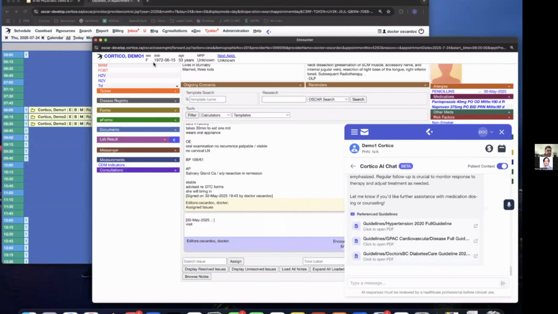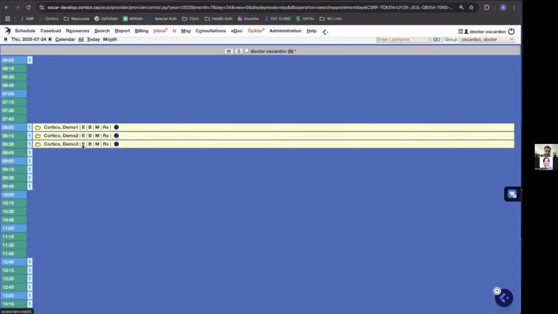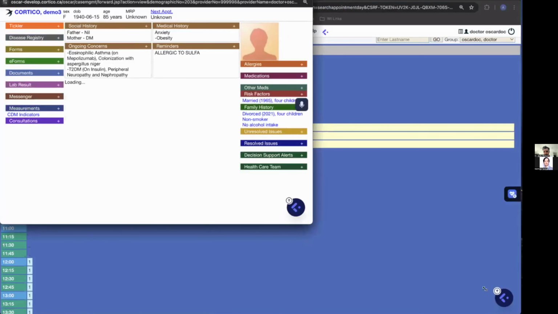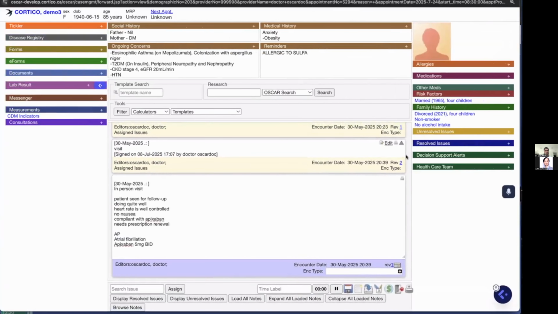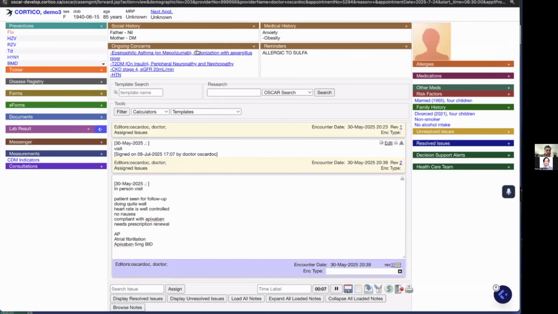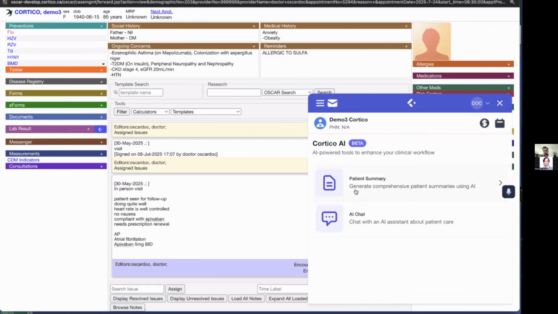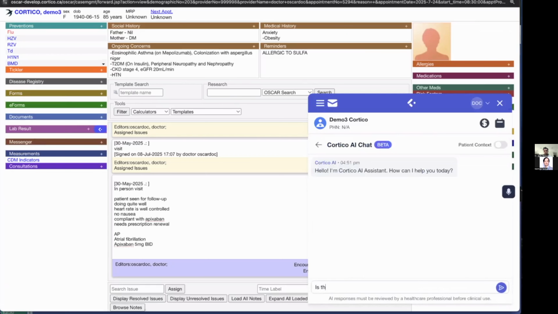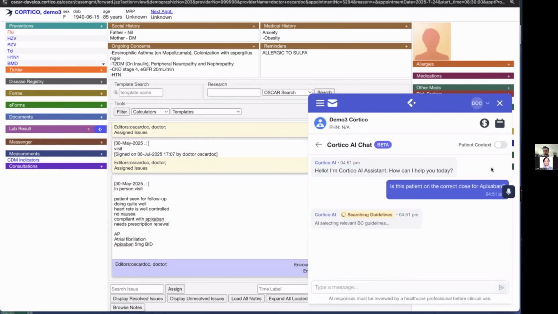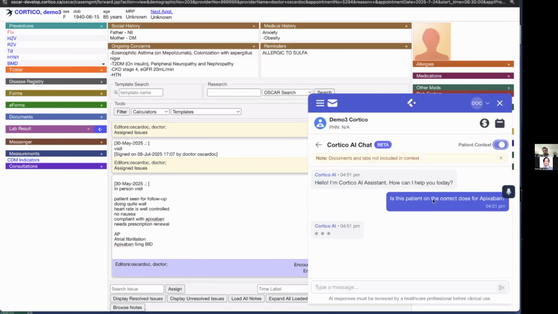Let's try something else. So let's try demo 3. If you can remember, this is an 85-year-old patient. They have CKD stage 4, AFib, they're on a DOAC. So let's ask it if we're on the right dosing. Oh, sorry, I have to rerun that because I didn't include patient context. So sorry, let me try if I can redo that.